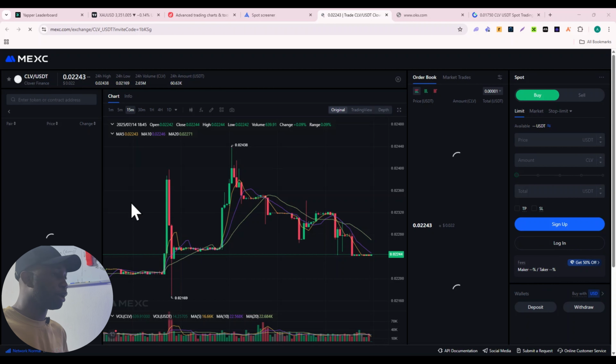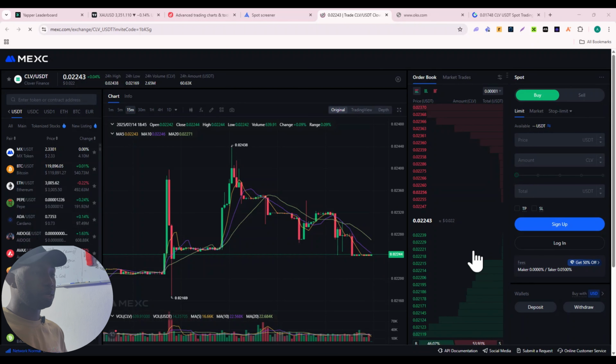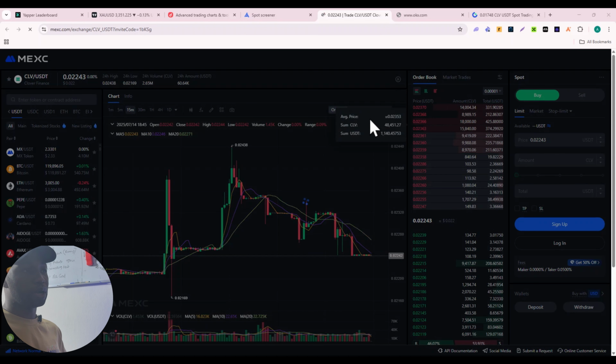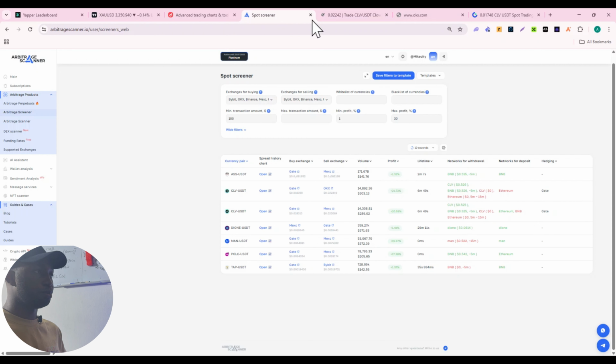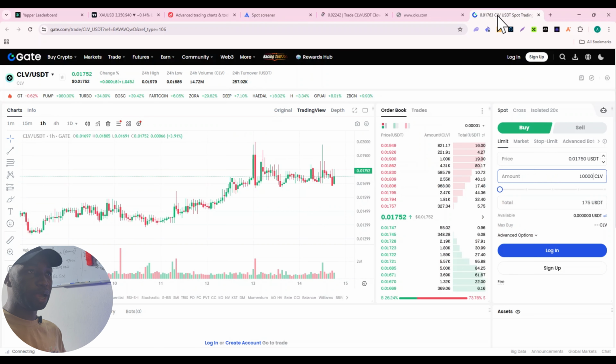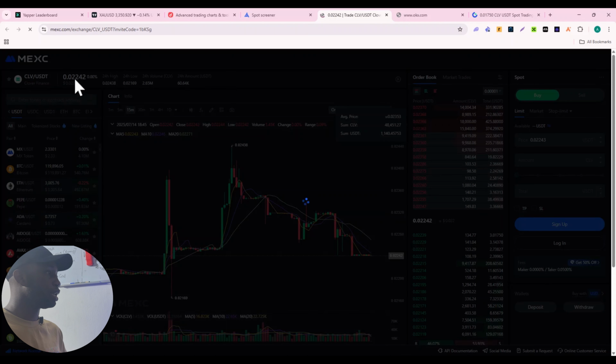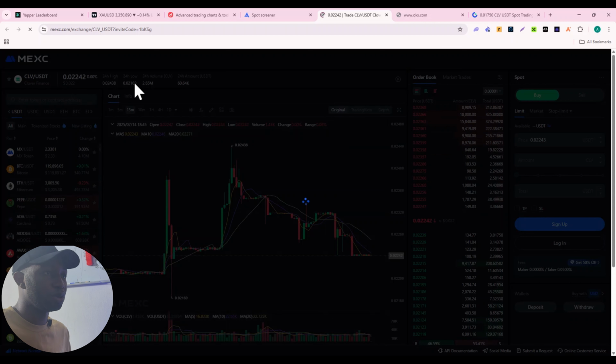On MEXC, as you can see, we have this coin trading at 0.222, and a lot of people are actually buying. This is buy orders, and this is sell orders. So you can easily buy on Gate.io, where it's even going down now, and sell at 0.022. The same particular coin, nothing changes, the same withdrawal method. Send it here, make your money, and go.